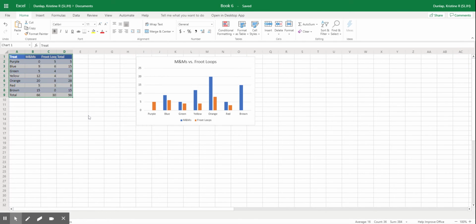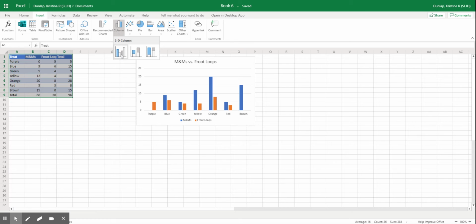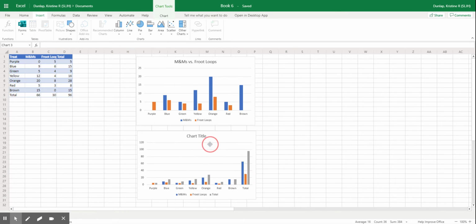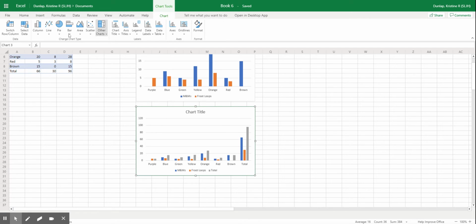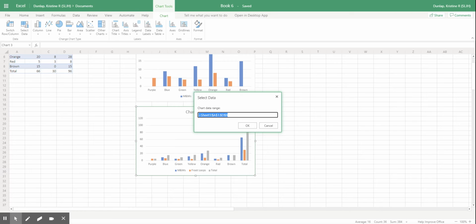The next chart, do the same thing. Highlight your table, insert your column, and then 2D clustered. This time, because we're only trying to get the total and the treats without the colors, you're going to do exactly the same thing. Change your range where you're only selecting A9 through D9.